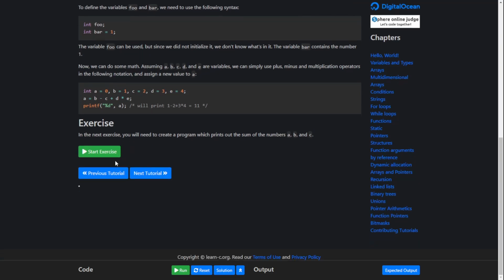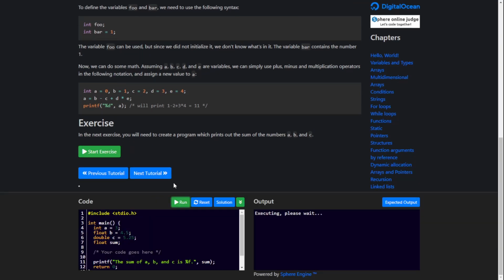Start exercise. What's this? Oh, all right. So here printf is the console log version of C, I guess. And the difference between this and the console log in JavaScript, I guess, is that there are format specifiers. Since I've used Rust, I know somewhat a little bit about them. It's like when you use template literals.